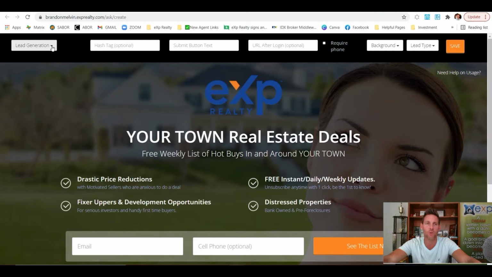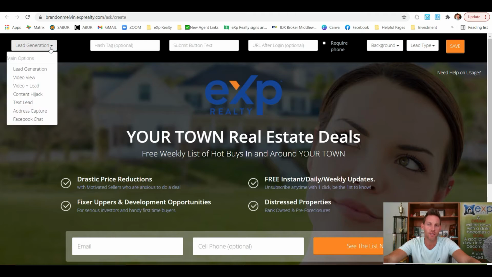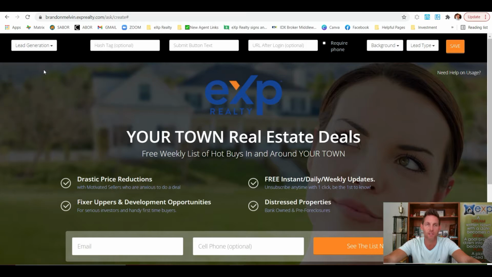Now up here on the left hand corner, you're also going to notice that you have the ability to change the type of landing page that we have: lead generation, video view, video plus lead, things of that nature. Today we're going to go over just lead generation, so we'll stick there. Now, as for the hashtag, we're going to use this specific campaign for a Facebook Marketplace post that we're going to put out. So we'll go ahead and type that in there. And very important note, do not put the hashtag, otherwise it'll mess things up.